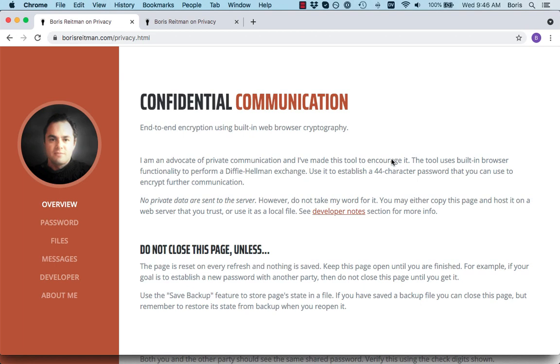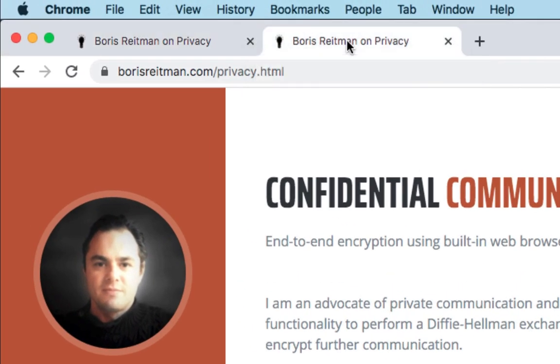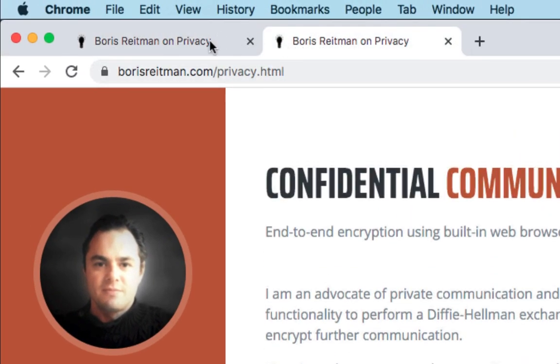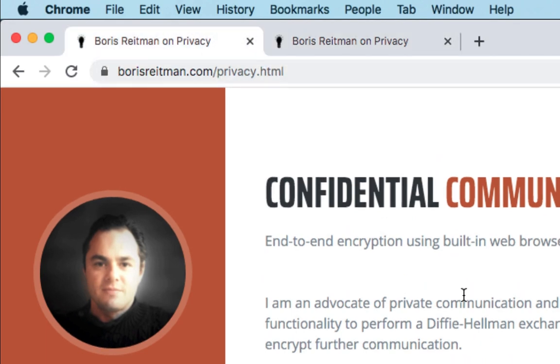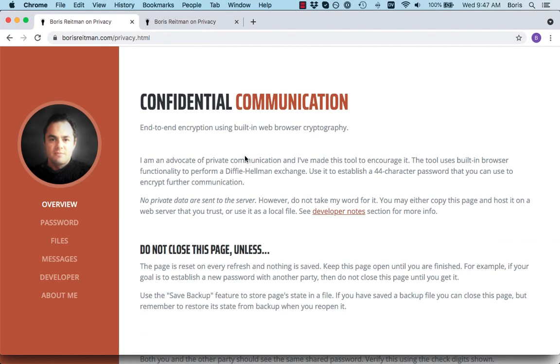In this hypothetical example, let's assume that you want to communicate with your friend Bob. First of all, get Bob to open this page as well. And here I'm going to demonstrate it by opening this page in another tab. Then, what we are going to do with Bob, we are going to establish a common password. So you will know the password, Bob will know this password, but no one else will.